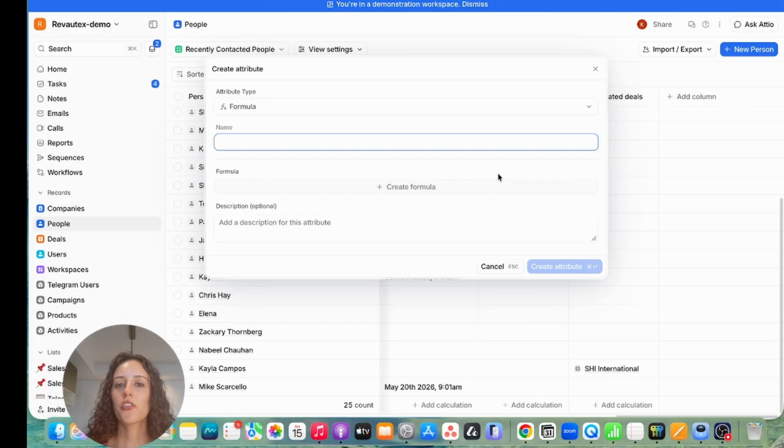So now let's walk through some strong use cases for this formula attribute. The first one I want to take you through is very simple. It's counting linked records. This would tell you how many records are linked to the current record through a relationship attribute so that you can filter and sort. Maybe, for example, you want to see how many deals are associated with each person and then create a view for people that have more than one deal associated.